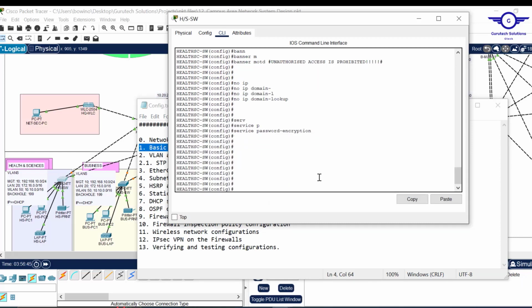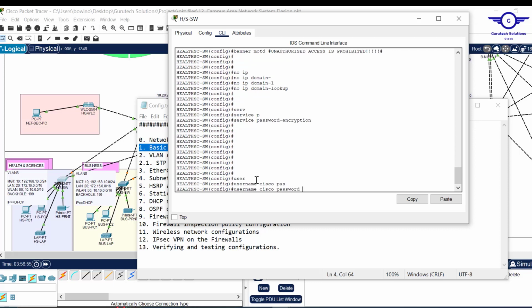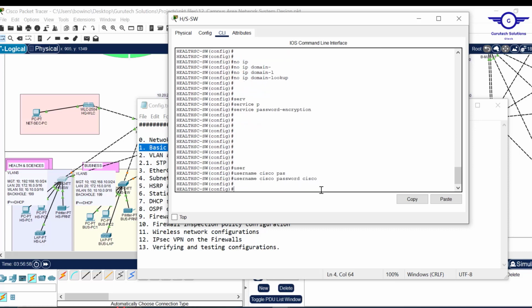So it's very, very simple. Now let's go for SSH. To configure SSH, the first thing you have to configure is the hostname. Okay. The second thing, username and password. So just say username to be Cisco for everything. Password to be Cisco. Okay. So username to be Cisco, password to be Cisco. That's the second step to configure SSH.